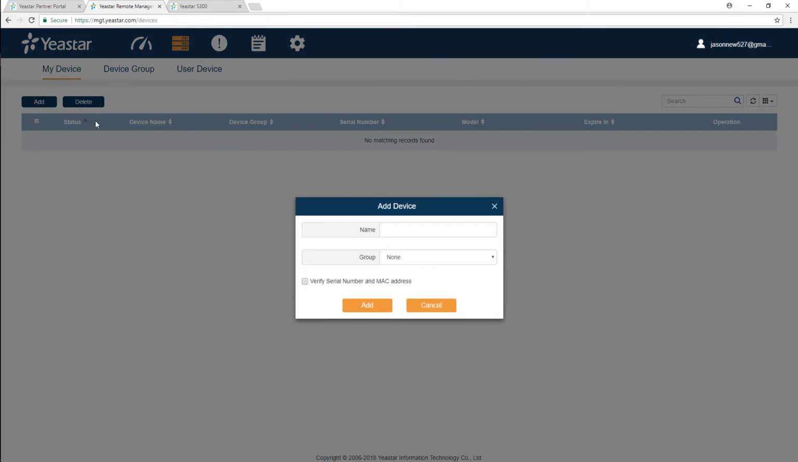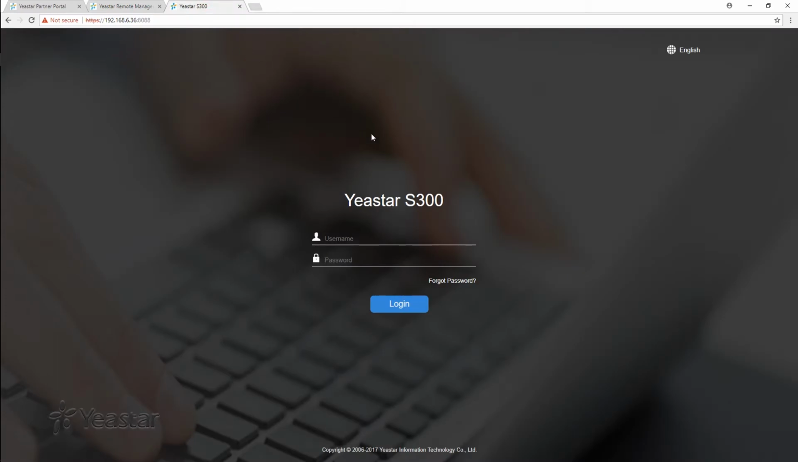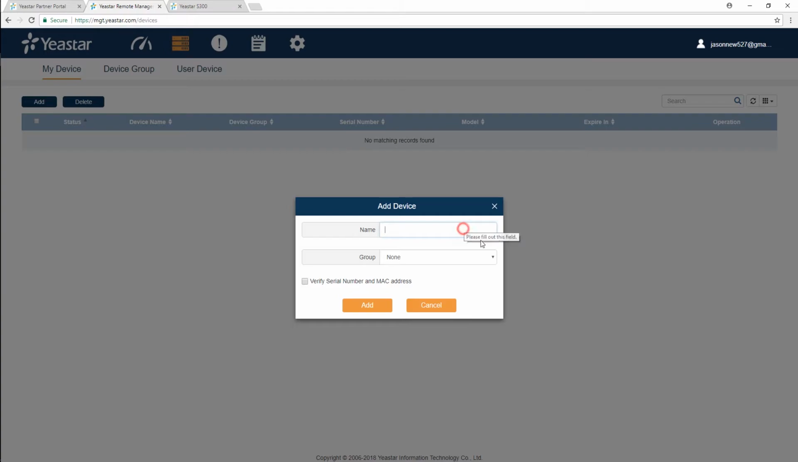So click on add. And here we will need to add a name for this device. And get to this device. See guys, currently I have a device which is Yeastar S300. And for the IP address, I'm using the local network. So the IP address is actually 192.168.6.36. So let's call this device S300.